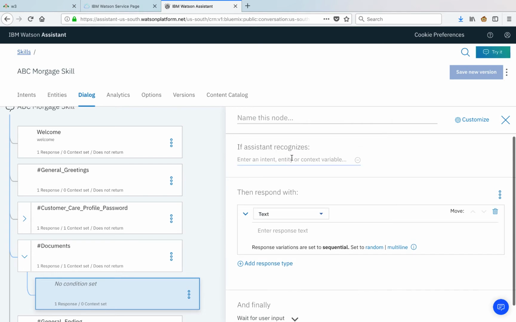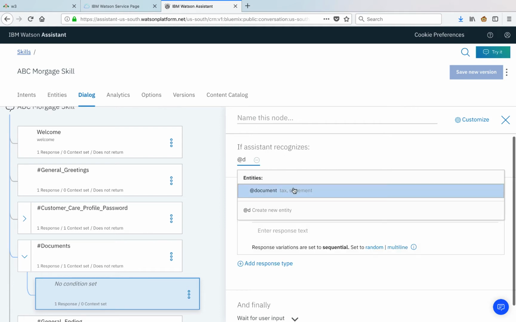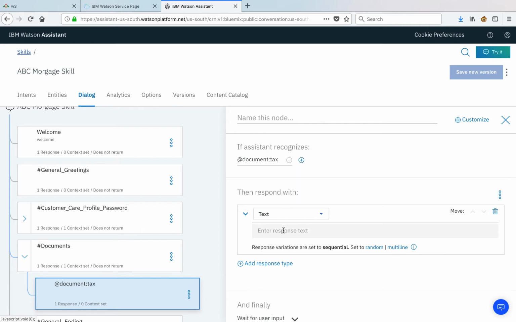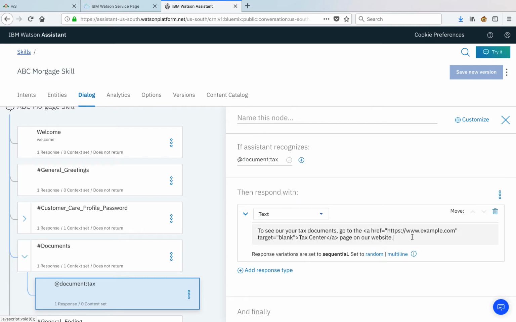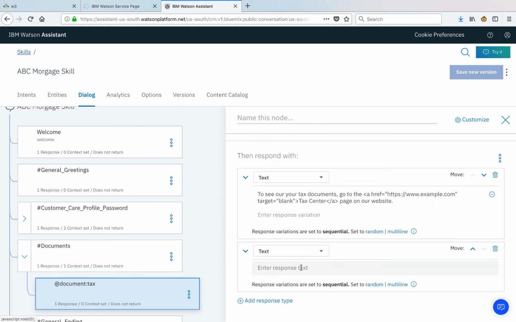Next, we'll add a child node for each of the document types. And respond with, "To see your tax documents, go to the," and here's where you could supply the website or URL information for them to take a look at. We'll also add a second response type. And ask if there's anything else I can help with today.